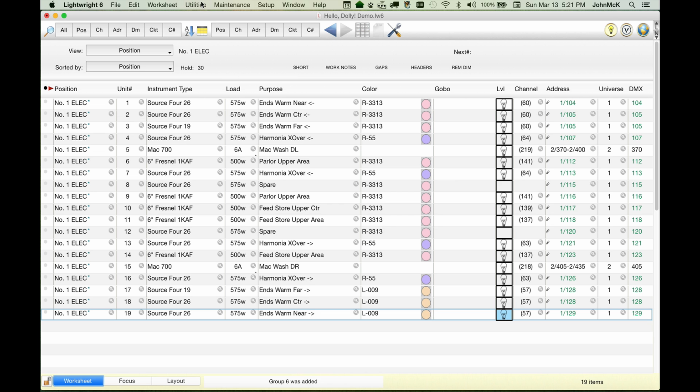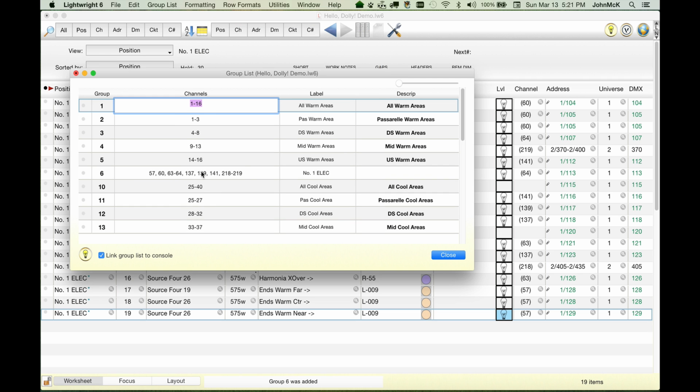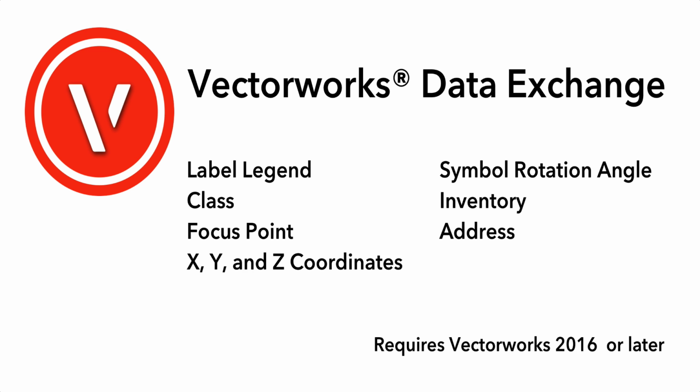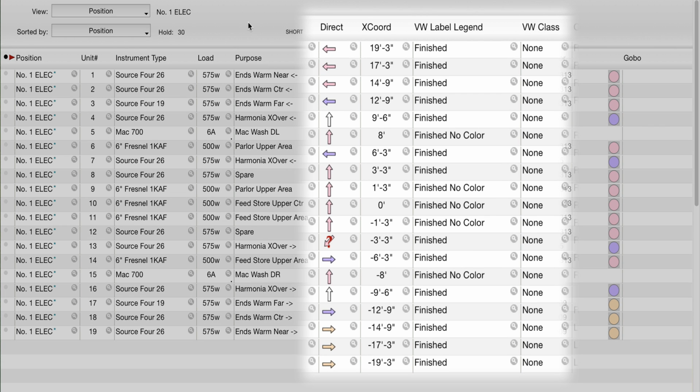You can also compare Lightwright's patch with the console's data and export a special EOS file to patch the console and populate query tiles. Vectorworks Data Exchange now shares label legend, class, focus point, X, Y, and Z coordinates, symbol rotation angle, and inventory with Lightwright 6. Rotation can be edited on the worksheet, and you can print arrow icons on your paperwork.